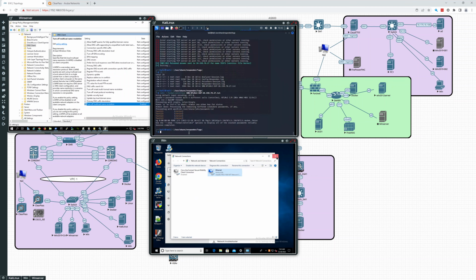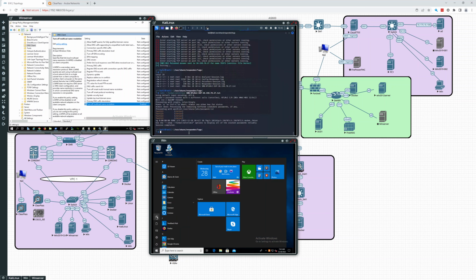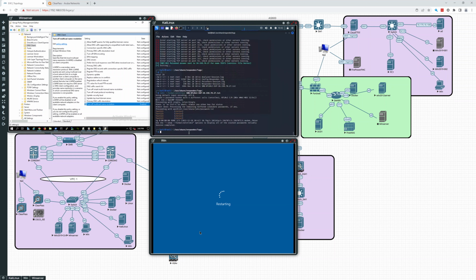What I'll do is I'll just reboot this. Make sure it gets the update. Restart. Okay, so while that restarts, this is how we're going to turn off multicast name resolution, LLMNR. So that should be off.